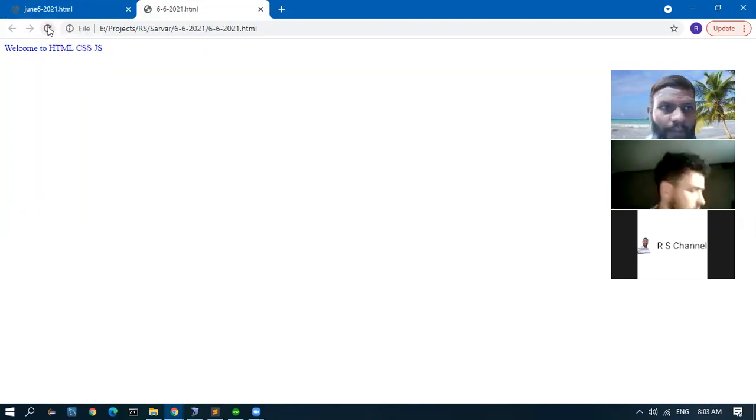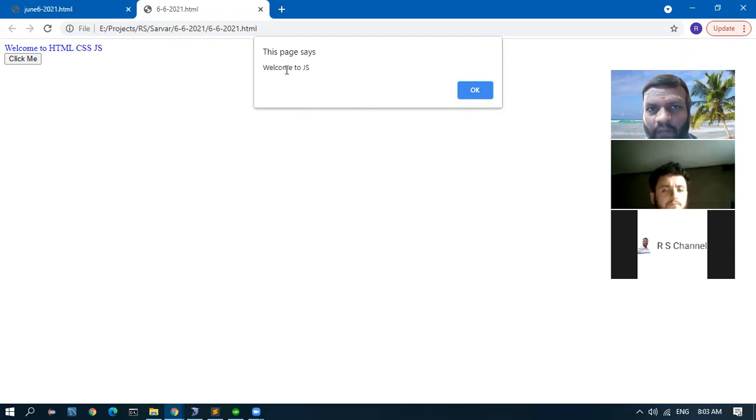so when this page is now loaded, we don't see an alert. But when I click this button, we will see an alert. Got that? Yeah, I saw that.